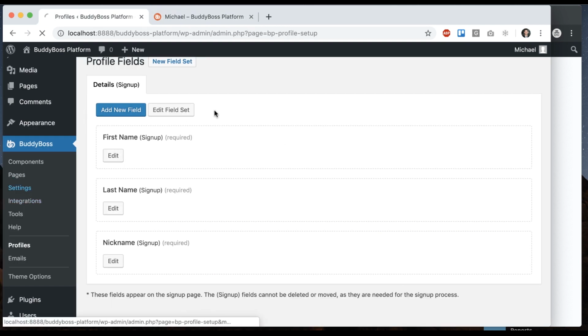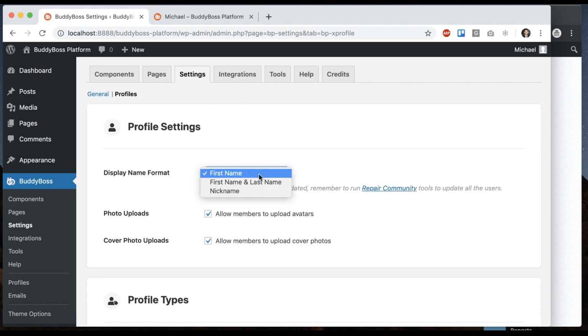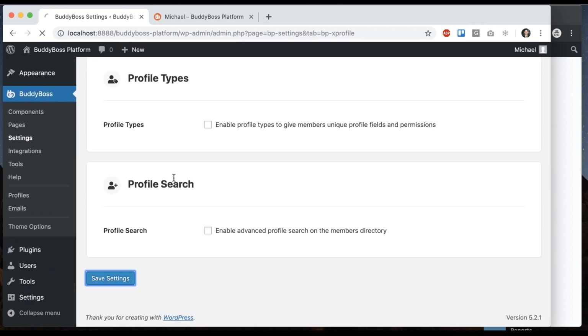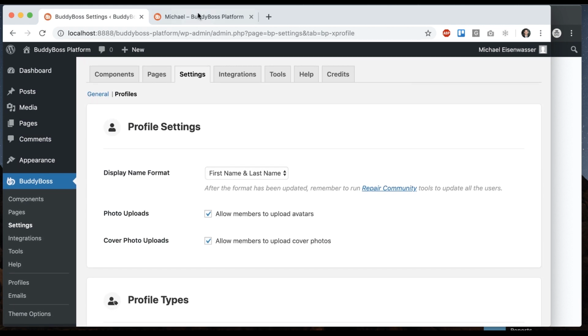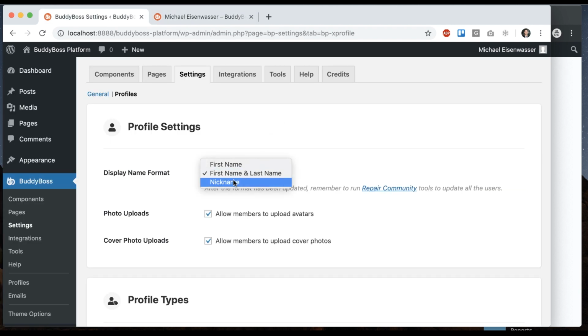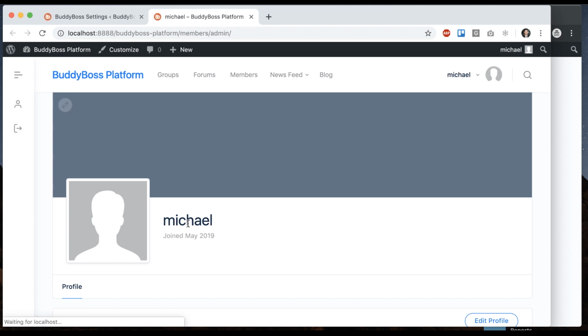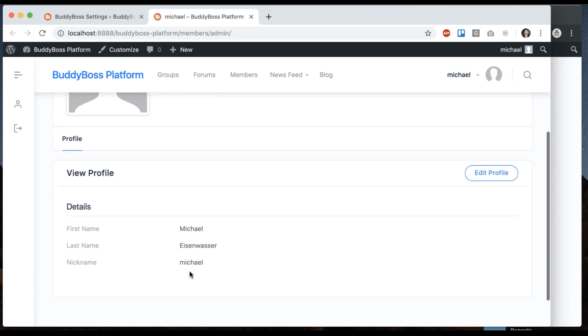So if I go to settings, profiles, based on that data, I can assign how I want profiles to be viewed. So I could say first and last name. And now it's going to show me like this everywhere throughout the network, in my timeline, everywhere. Or I could say nickname. And now this is going to show my handle, my nickname.